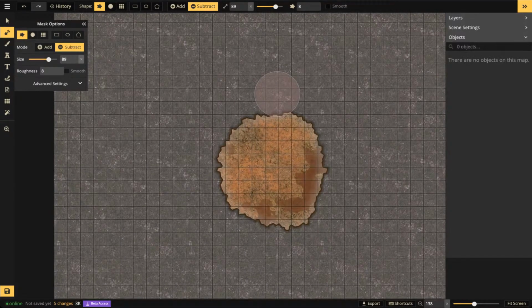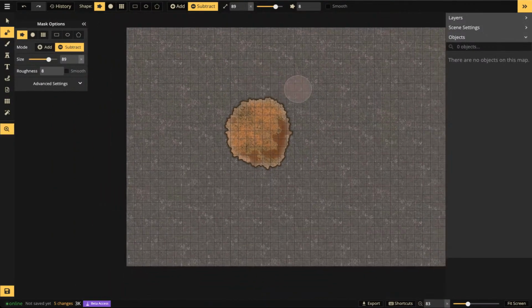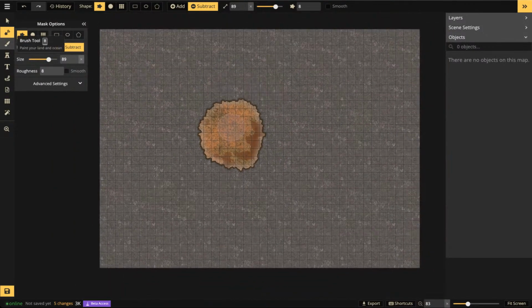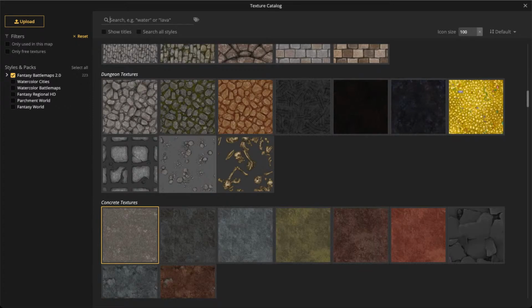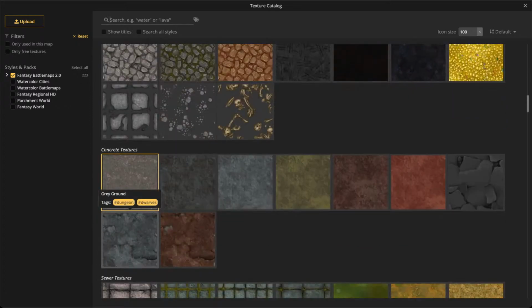Now the only reason why I'm putting just a little bit on is because we're going to play with the mask effects that we want to work with. Okay, let's also choose the background texture, or the floor texture that we want to put inside the dungeon. So go back to that B key, open up the catalog with the F key, and I'm going to pick this texture right here. It's called gray ground.